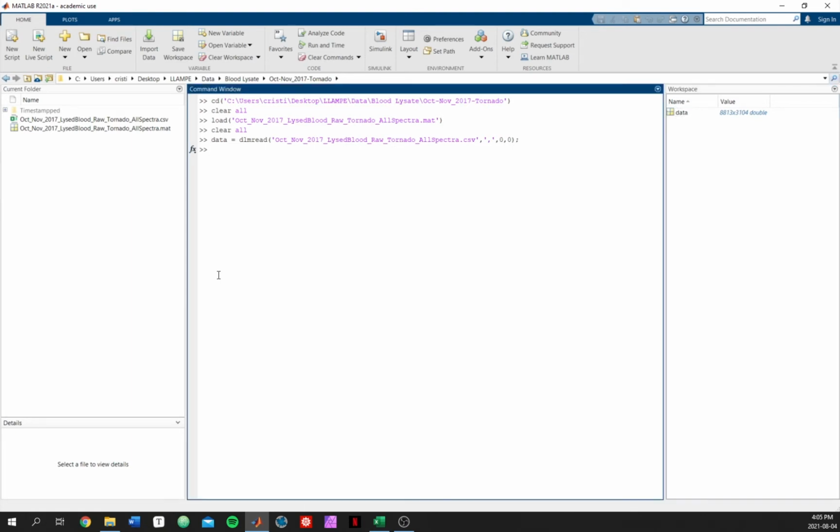So next we want to actually plot our data. So what I'm going to do is create two new variables that split the data into two. For the first one, I'm going to call it shifts, and I'm going to take just the Raman shifts from our data variable here. So to do that, I'm going to say shifts is equal to, and I'm just going to grab the very first row of the data variable.